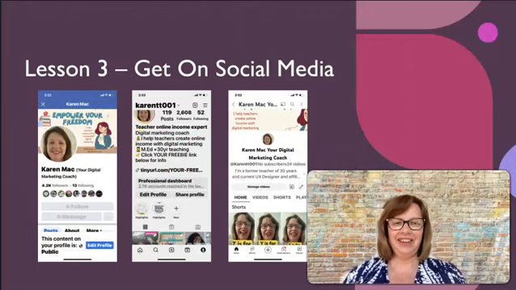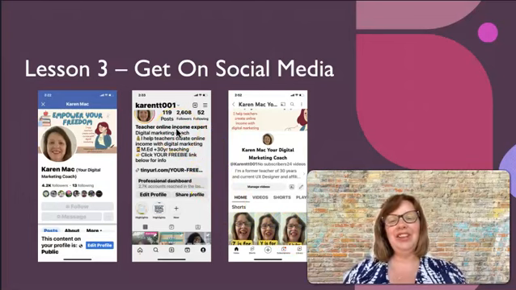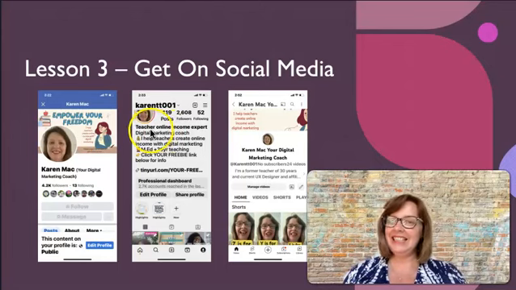So, Instagram. Add your profile picture of you smiling and looking face on to the camera. Now it can be the same photo as Facebook, as you can sync the two accounts, as Facebook owns Instagram. Now make sure your Instagram name reflects you. My example is Teacher Online Income Expert. Add keywords to your name like if you're a social media manager or a fitness instructor. My example is Digital Marketing Coach.